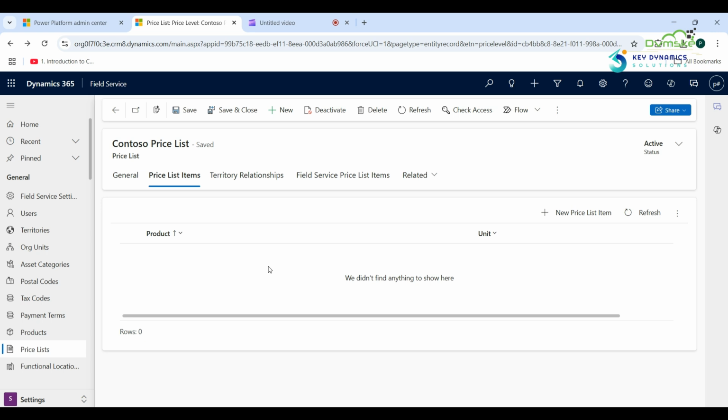Before you can define an entitlement that adds price lists and discounts to work order products and services, you will first need to have a price list associated with the product that you want to associate a price list with. Now add a price list item.